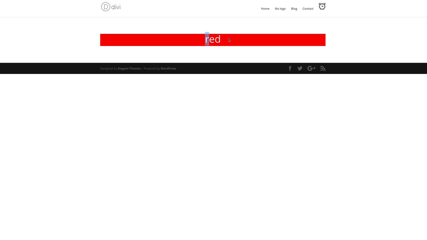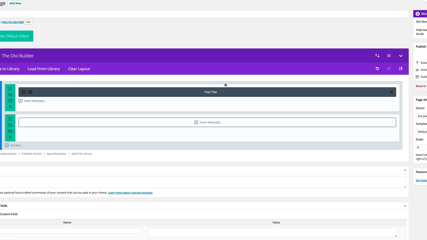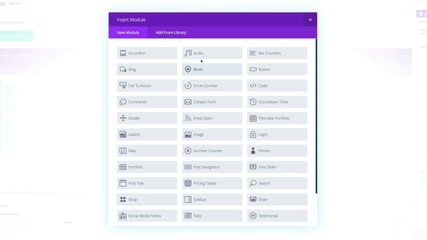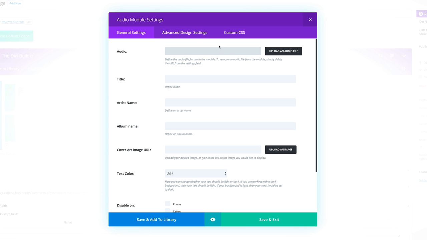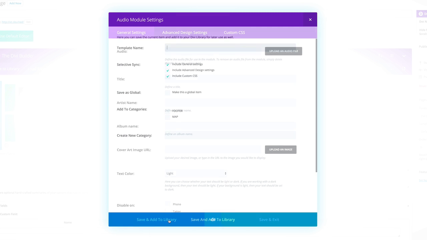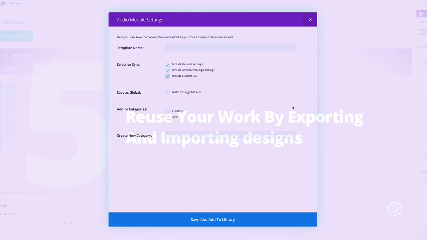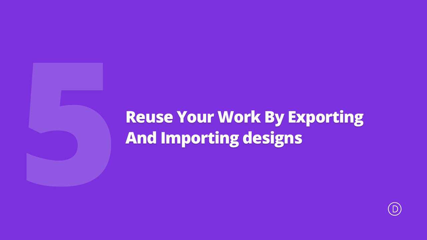So you can have a few pages that will have a different color background on the title. So selective sync is not only on the post title module, it can also be found on all the modules that we have within Divi. So I'll just show you one quick example. So I'm going to insert modules here, and I'm going to choose, say, the audio module. So if I save to library, you can see we have all the settings here. So it can be used pretty much throughout all the modules on Divi.